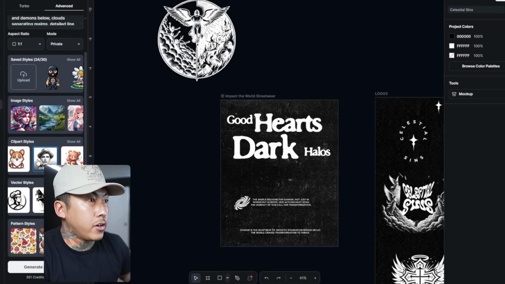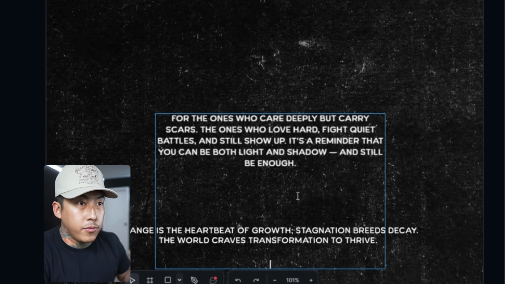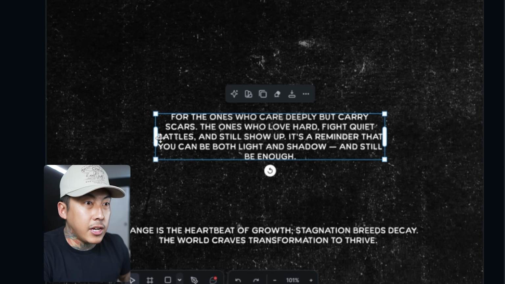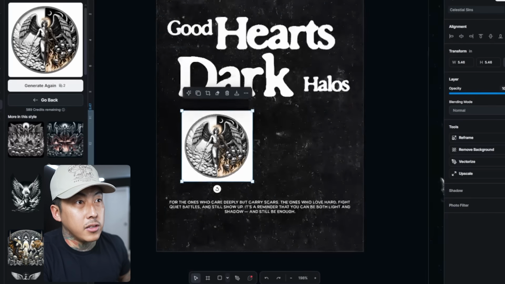Gonna try this pencil drawing clip art style. While that's generating, I'm gonna delete that. Let's change this paragraph up. For the ones who care deeply but carry scars, the ones who love hard, fight quiet battles, and still show up. It's a reminder that you can be both light and shadow and still be enough. Boom. All right, so that's pretty interesting as well. Kind of looks similar to the other one.